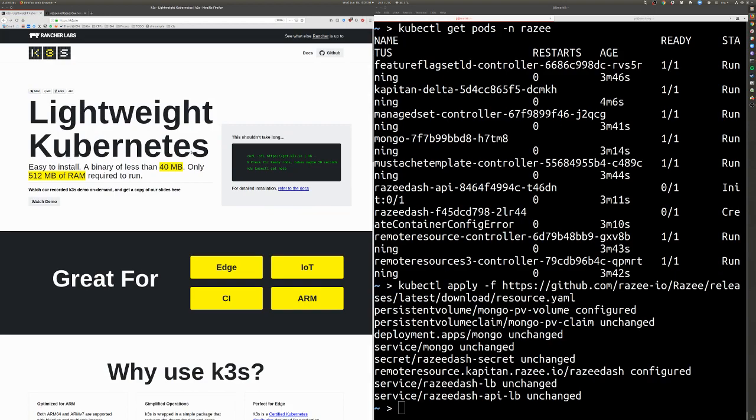It's a lightweight Kubernetes that's a binary that only requires 512 megs of RAM, which, interestingly enough, is perfect for a Raspberry Pi. Using this, the theory being is that IoT or edge computing for Kubernetes, which I can use Razzie to orchestrate.